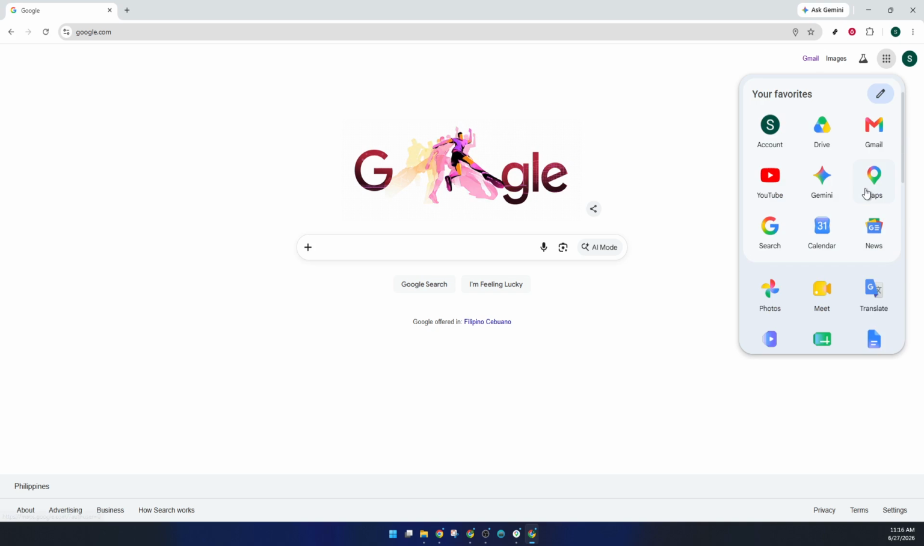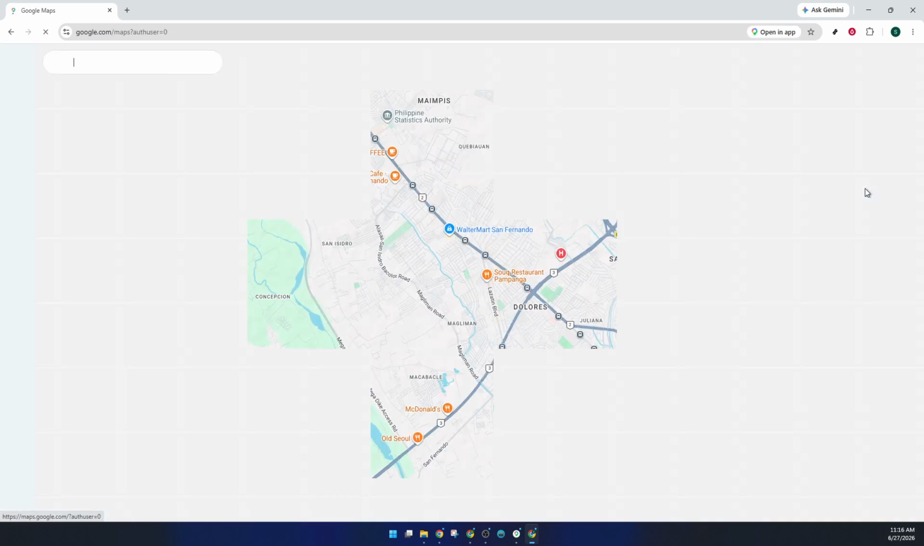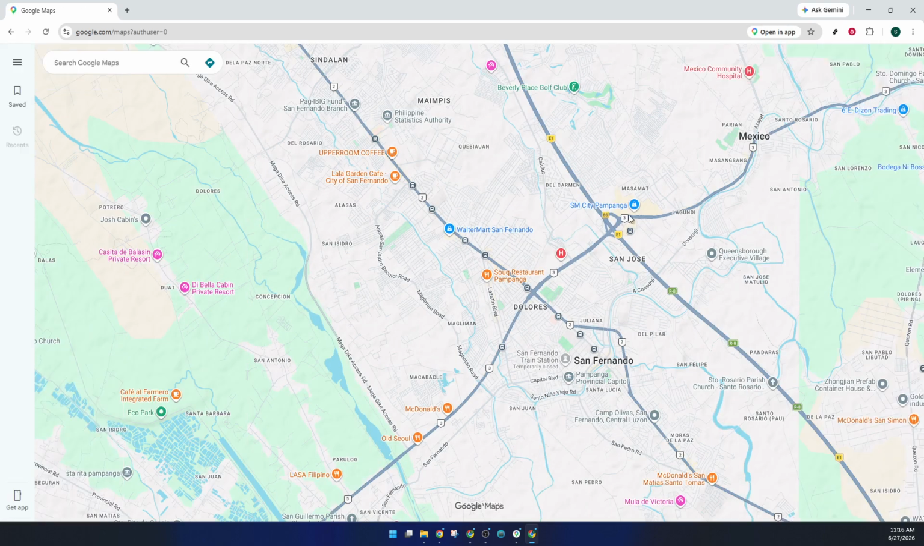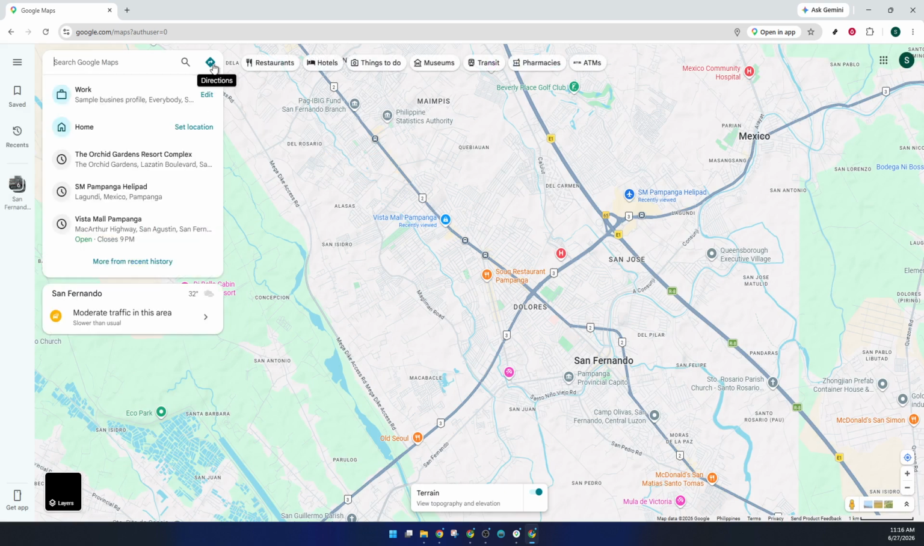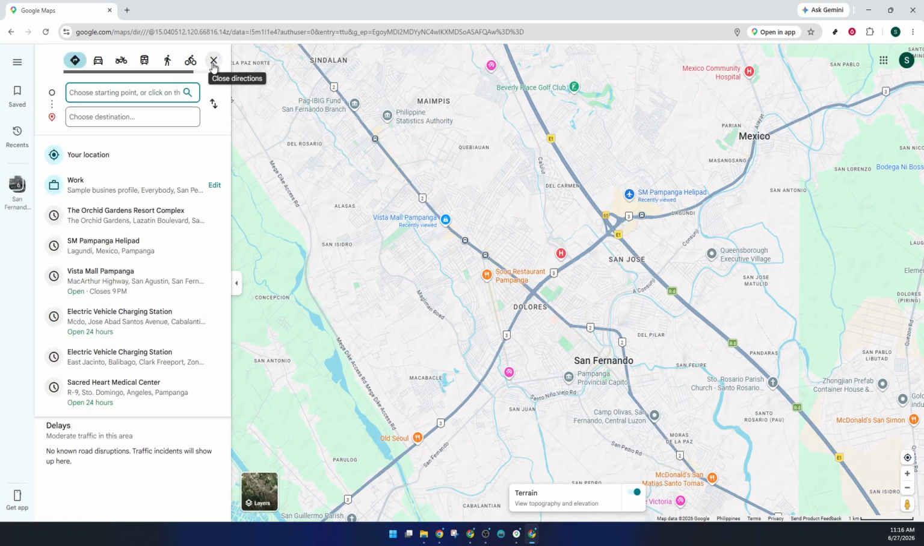Now that you're in Google Maps, you'll want to get directions. Click on the Directions button, which is typically represented by a blue arrow icon. This will allow you to input your starting point and destination. Don't worry if your dashboard looks slightly different. The layout may vary by device.